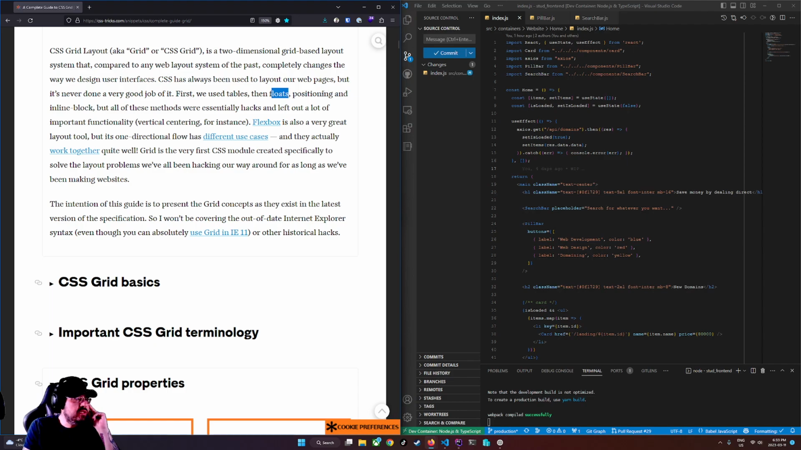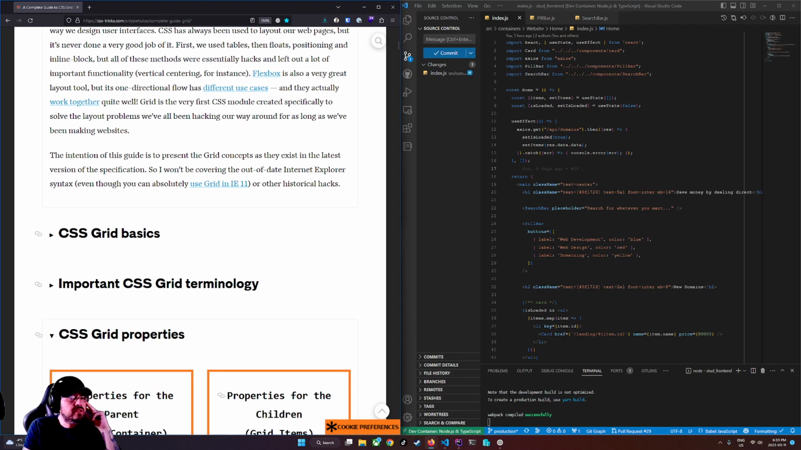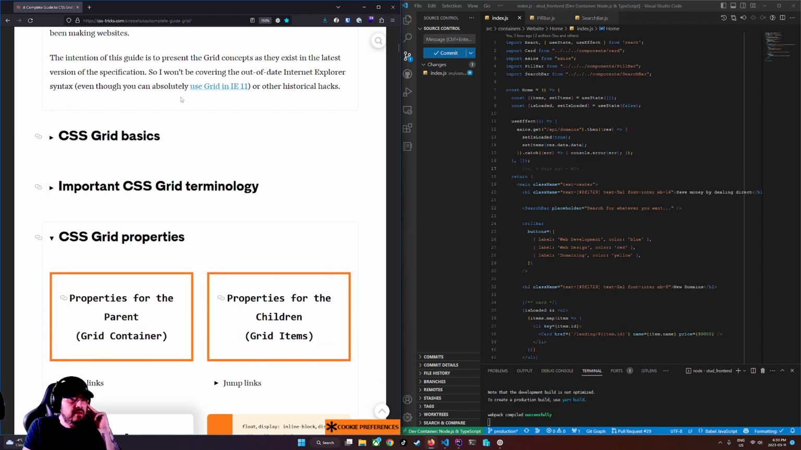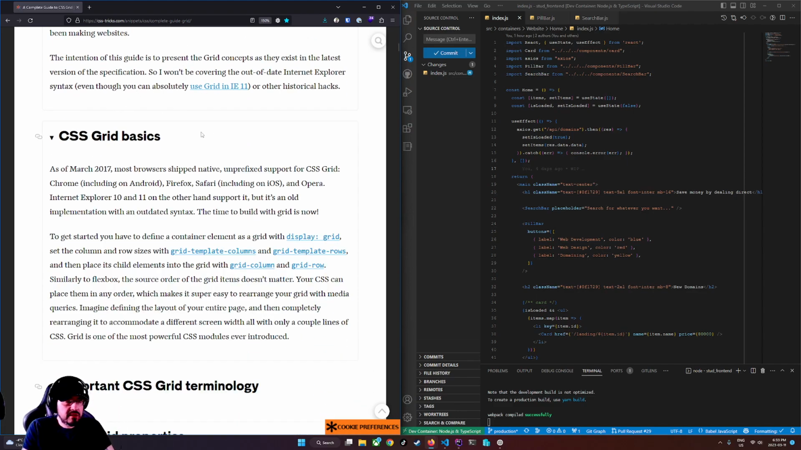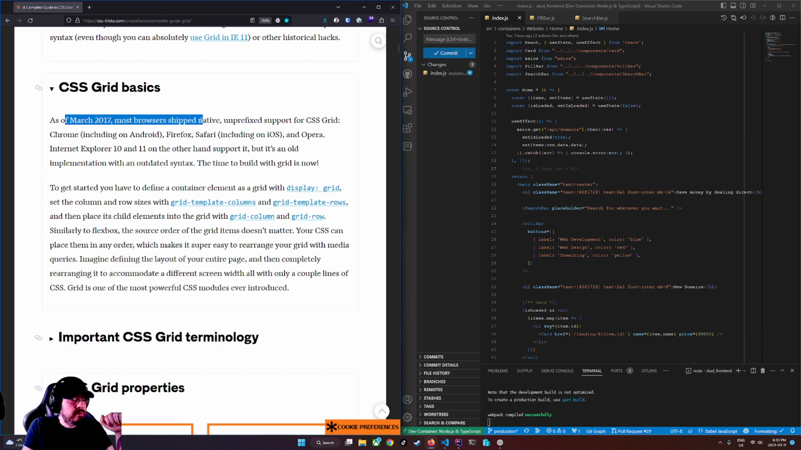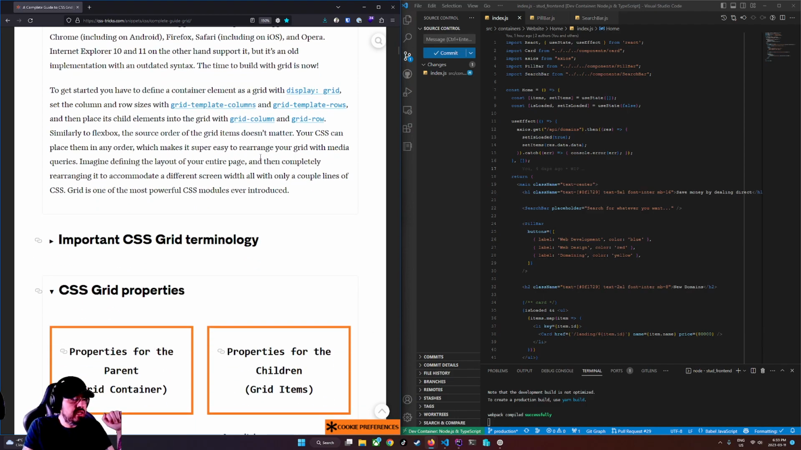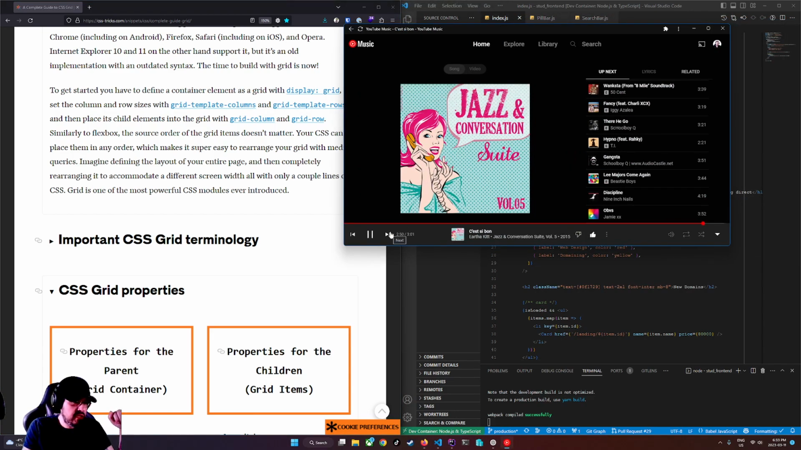Then we went to floats. Yep, lots of clears, lots of frustration. The inline block, that was fancy. And yes, they were just hacks. Flexbox was great. It's a different use case than grid. If you want a grid, we have grids now, so it's that simple. As of March 2017, we're good. We're at 223 right now. Crazy, no? That's from what I'm listening to.